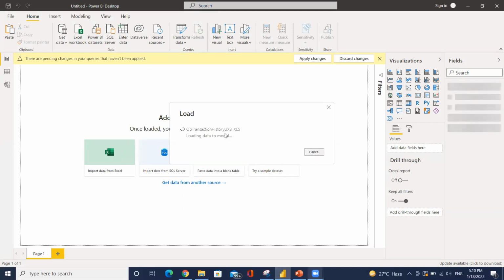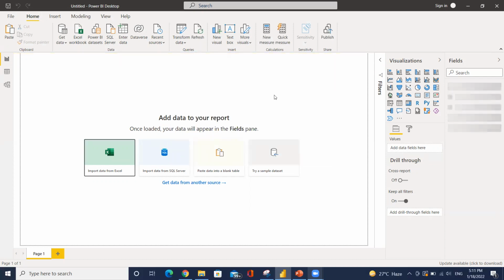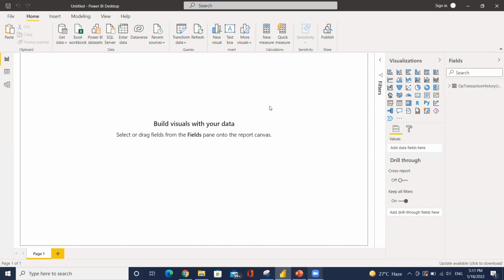So now it is fetching the data to the Power BI desktop. So I think now we have the data. Yeah, now we have successfully imported the Excel file to the Power BI desktop, and we have done the basic transformations, and now we are back to the Power BI desktop.